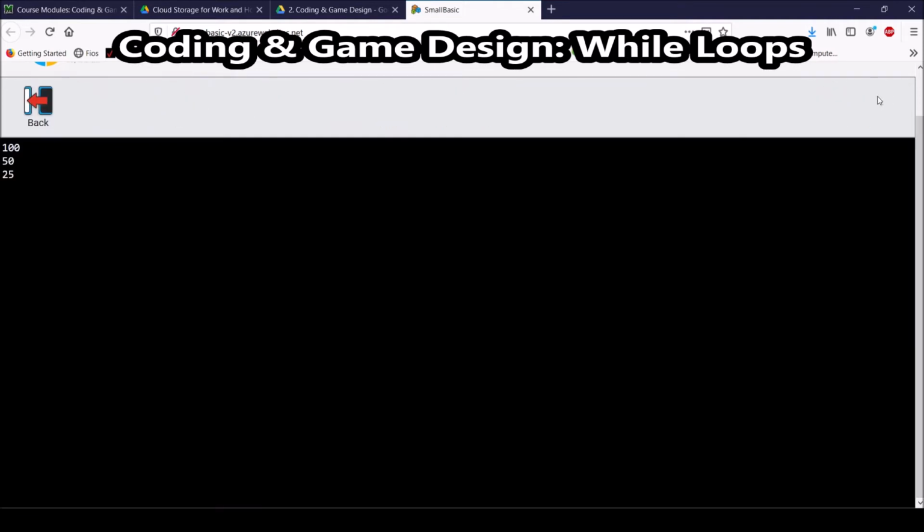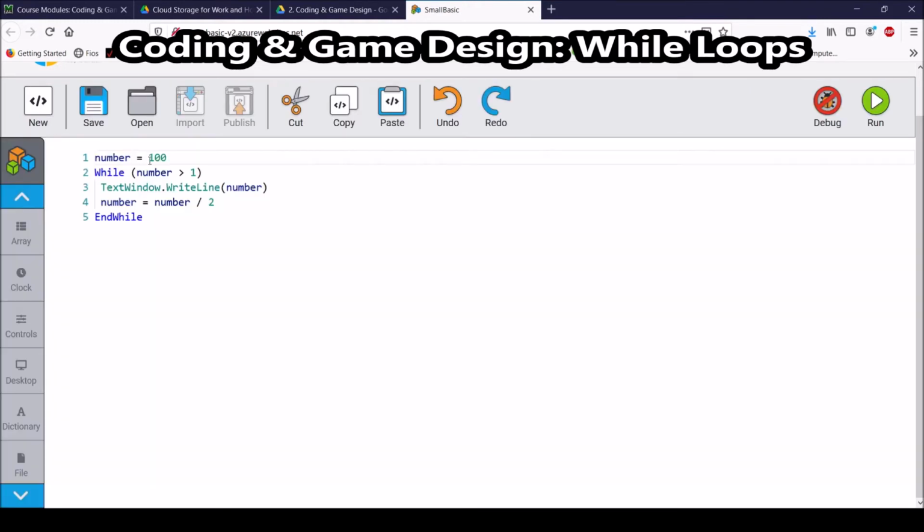So I'm going to run this program, and it's going to display the result. 100 divided by 2 is 50. 50 divided by 2 is 25. And it just keeps going. And it stops here at 1.5625, because if it was to divide by 2 again, it would be less than 1. And we said at the beginning, we're going to keep going while the number variable is greater than 1. If it's not greater than 1, then we're going to stop.